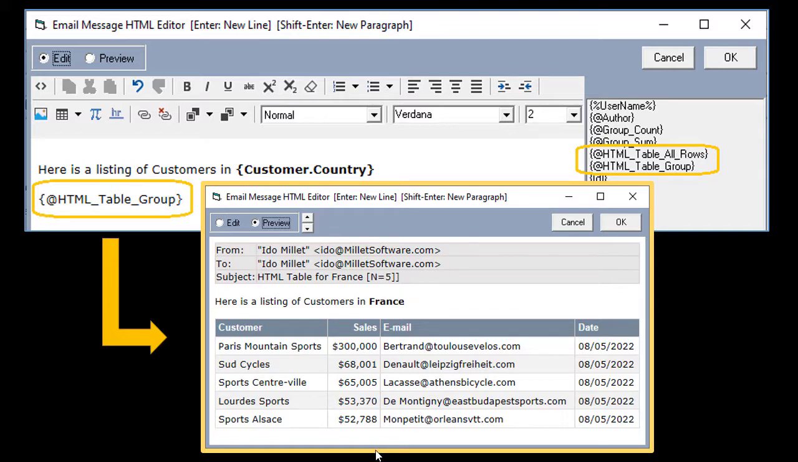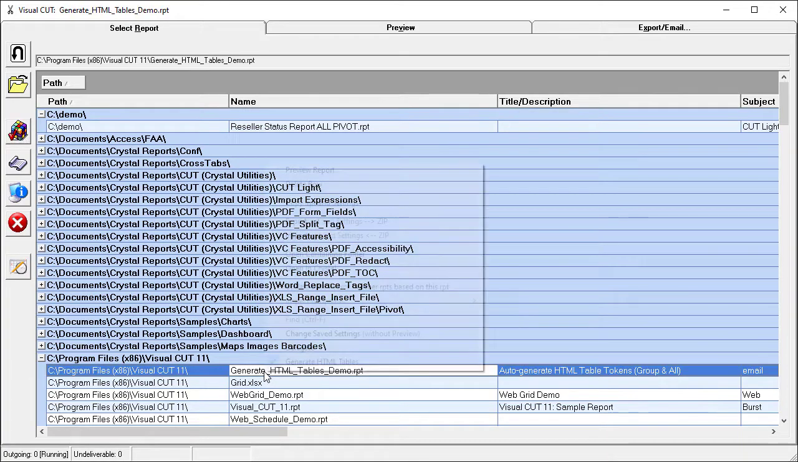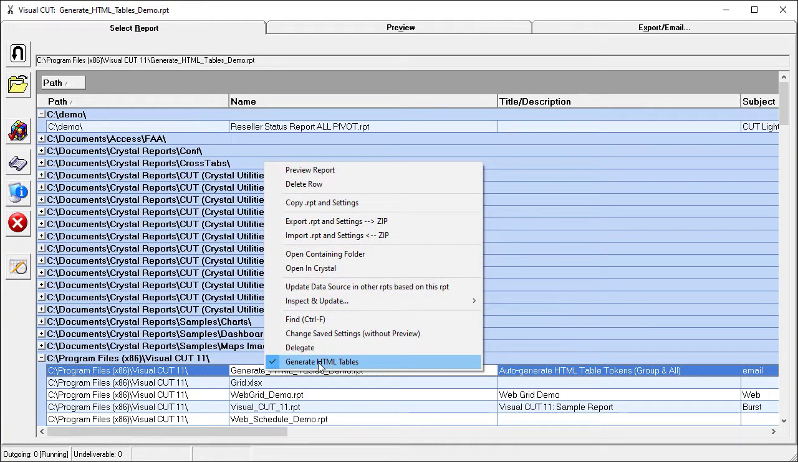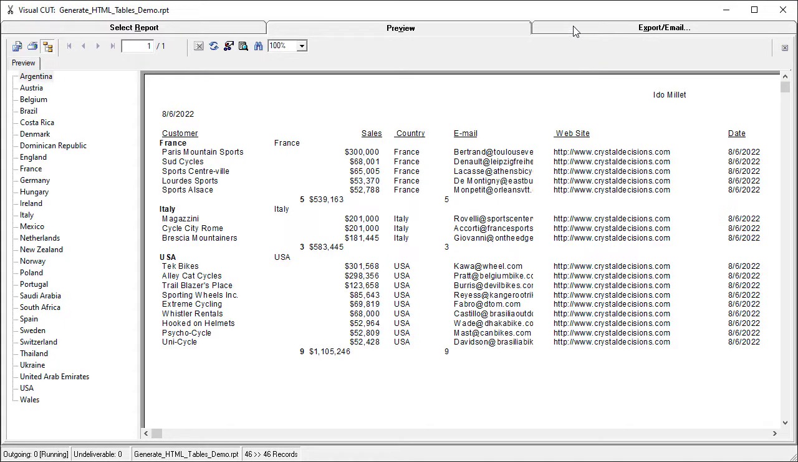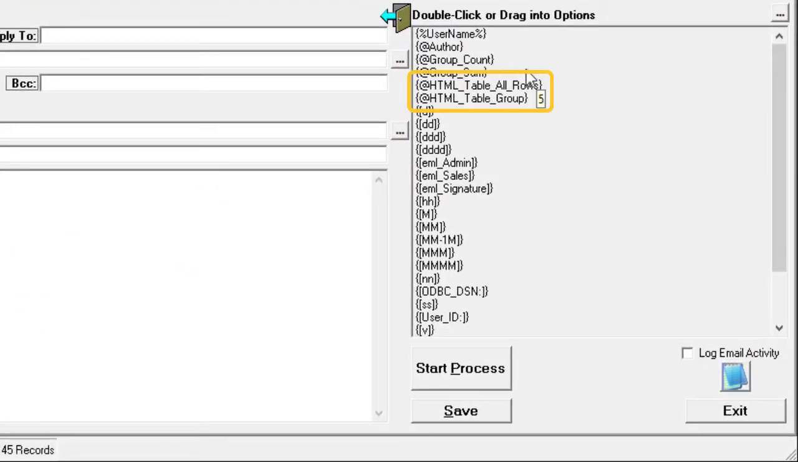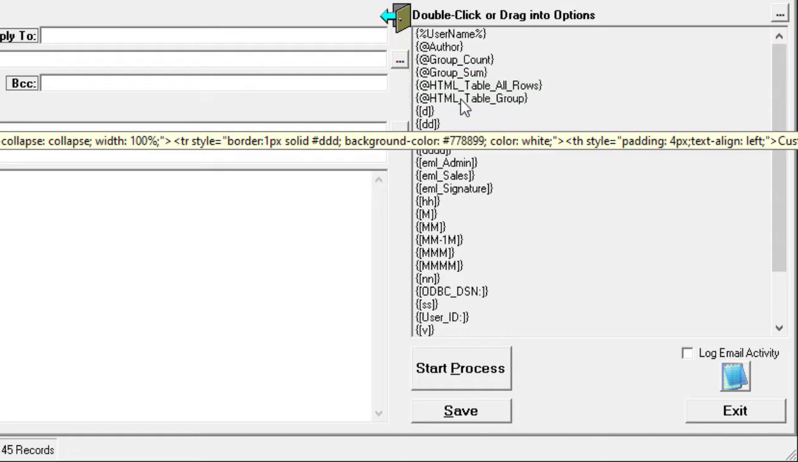Let's see this in action in VisualCut. So in VisualCut, I already turned on the option to generate HTML tables in the right-click menu for the reports grid. I can run the report, and if I go to the Export Email tab, I have the HTML table all rows token and the HTML table group token.